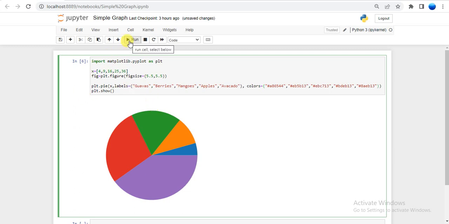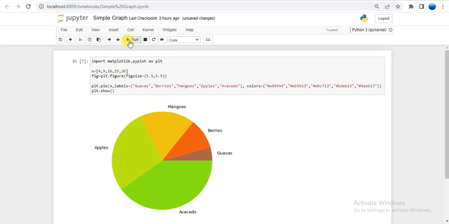Let me run and check what mistake I have made. Wow, so here it is. If you see, this is avocado, which is having the biggest slice. You can say this is apple, this is mango, this is berries, and this is guava. So guava is having a very small slice. Okay, so this is with the colors we have used, and the slices with the labels.